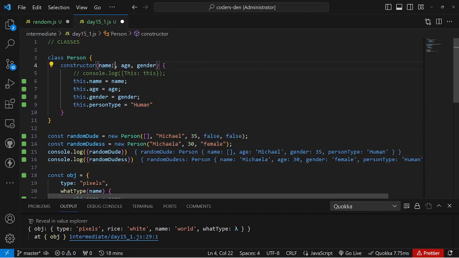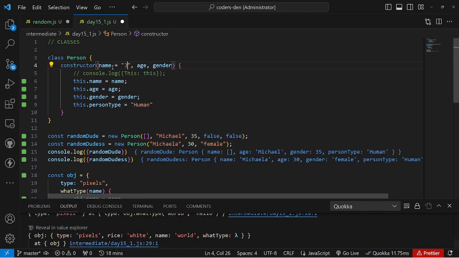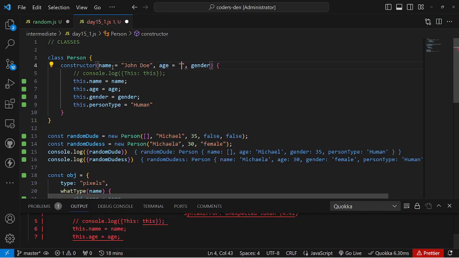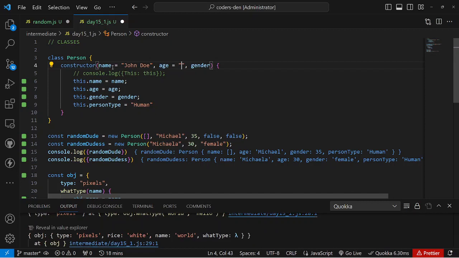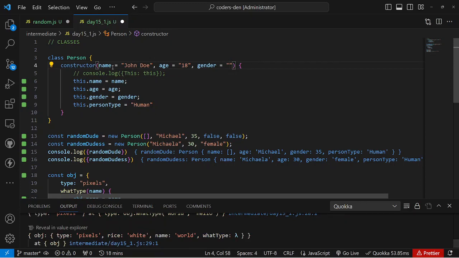So again, it's just like regular functions. You can do this with regular functions. So if no name is added, call them John Doe. If no age is added, 18. And if no gender, what do we call them? Non-binary.